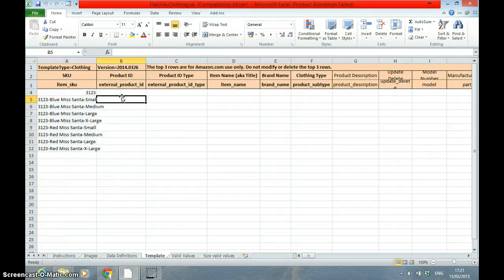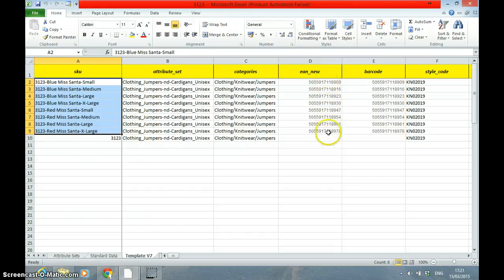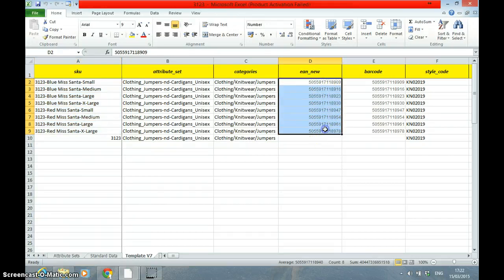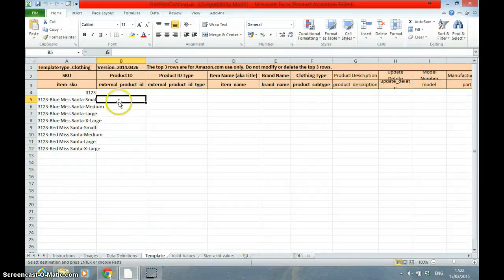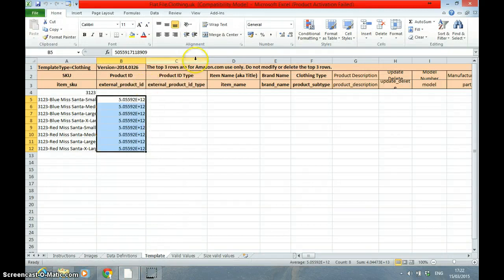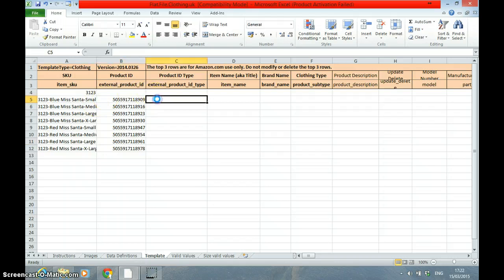External product ID is the EAN numbers, so copy them from here and paste them in this column. Now change these to numbers. Now EANs will be assigned to only simples, the items which are sellable, and from this menu we will select EAN, and make sure you don't copy and paste, just select it from the drop down menu.